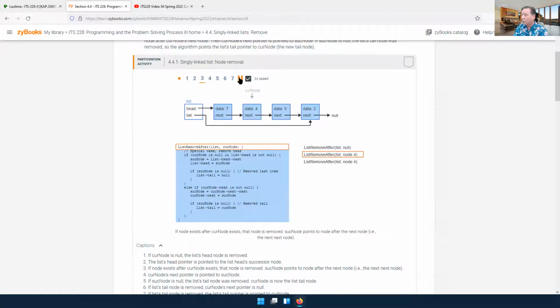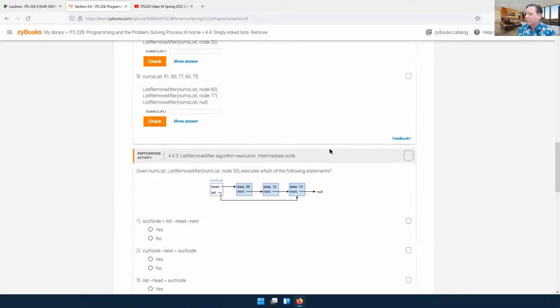So we're going to remove the one that's after, and it figures out what the next value is in the node after it that it's removing, and it points to this node, SUCNODE, and then it takes that value and it puts it in here, and then that effectively removes the node. Okay, so you can do the rest of them. Make sure you understand this.